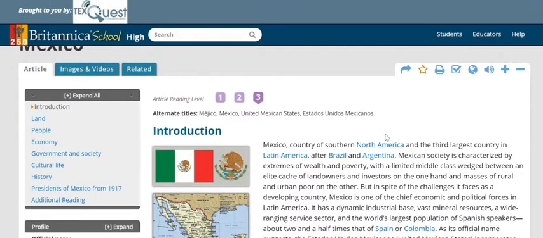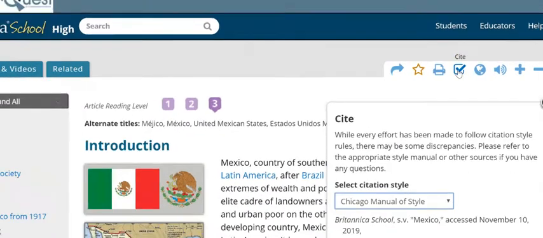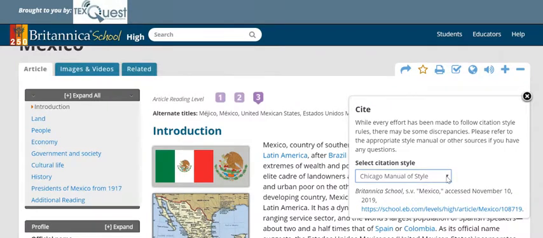And if you choose to use any information from this article in your research, you can click on the Cite icon up here. It's the check mark in the square, and it will give you citations in the style of your choice. So you will be using the Chicago manual style, and this is an example of that. You can take this information, plug this into Noodle Tools, and generate your own citation there.